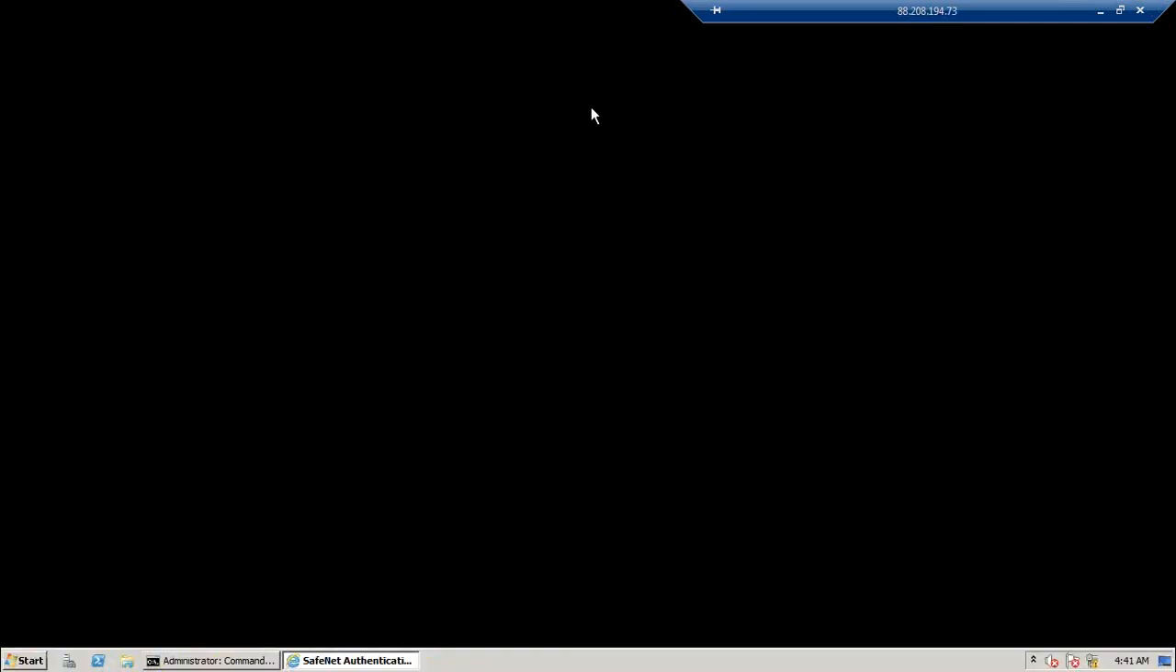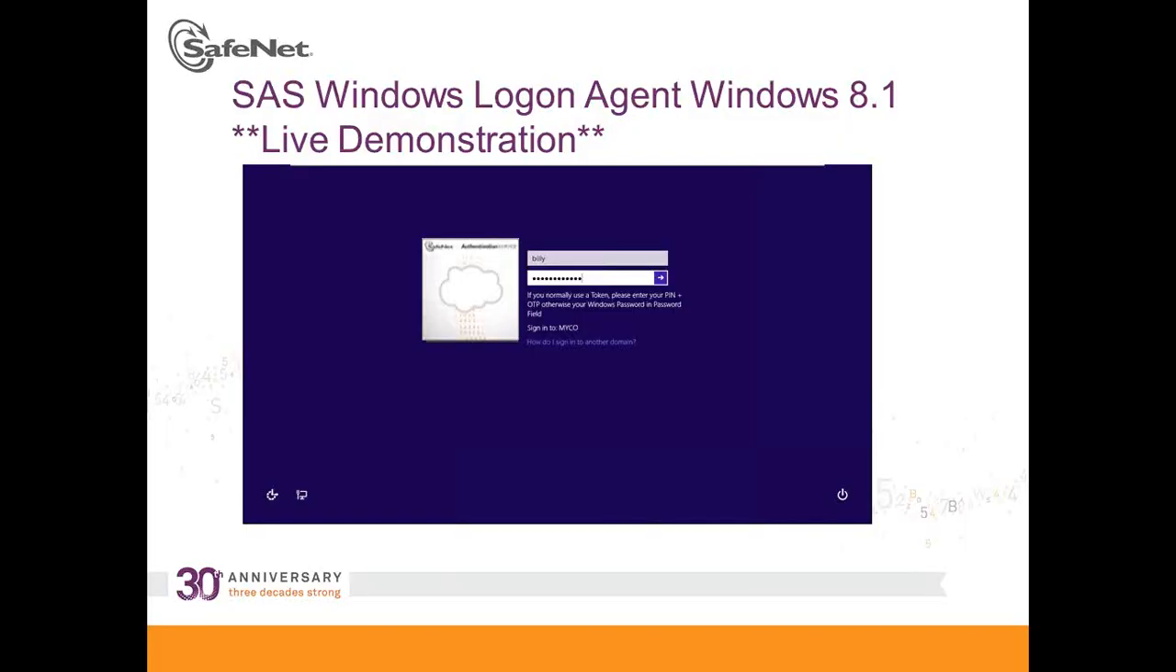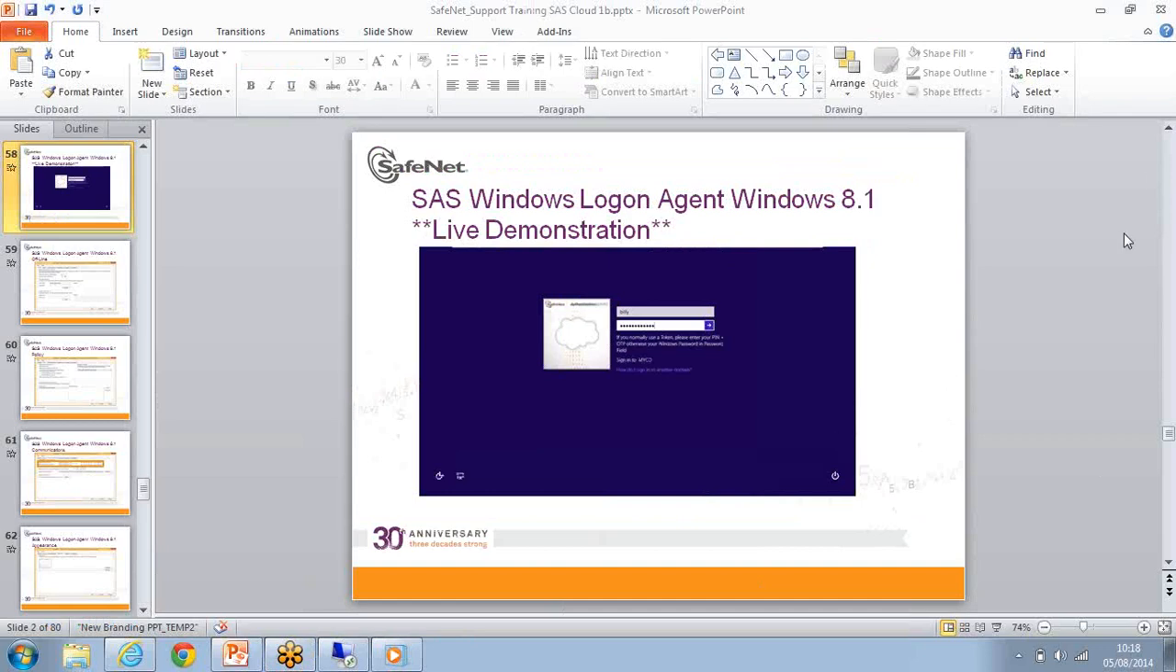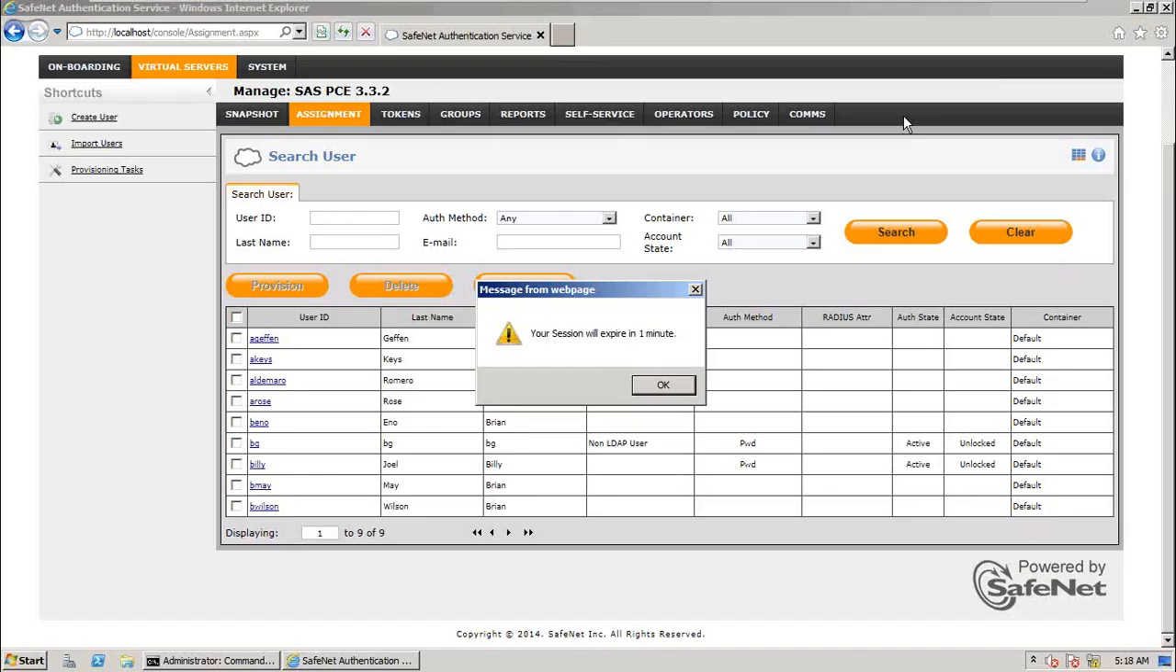So again, I have this SAS environment. Okay, 1 second. It just seems every time I go back to the server, it seems to be hanging. I do apologize.